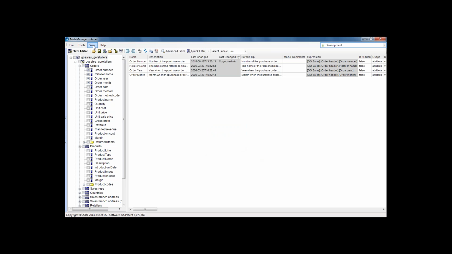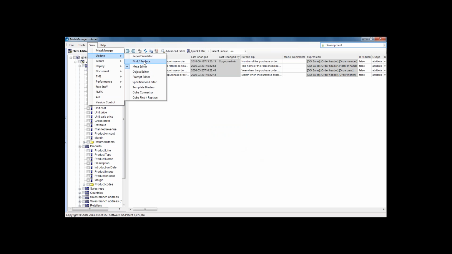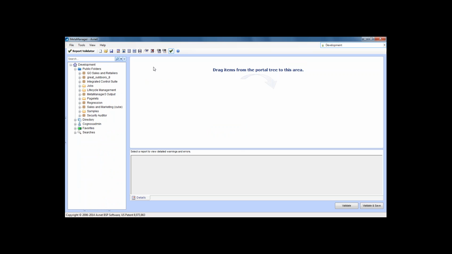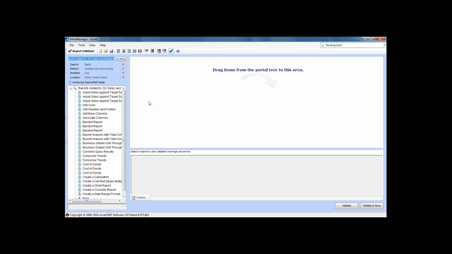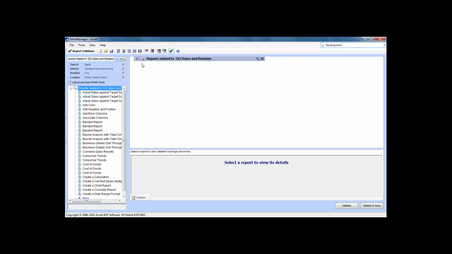So once we've made that change, what I now need to do is to understand the impact that we've got on the environment. So I can do that with the report documenter, report validator. And what I'm looking to do is choose the package itself, and I want to find every single report which is related to that package. So I've run the search here, and I'm going to drag and drop that into the main pane.